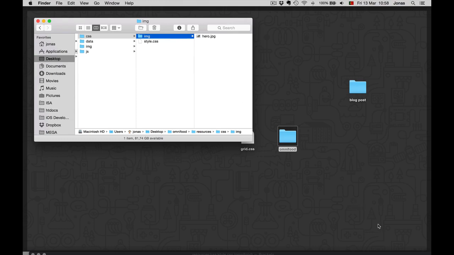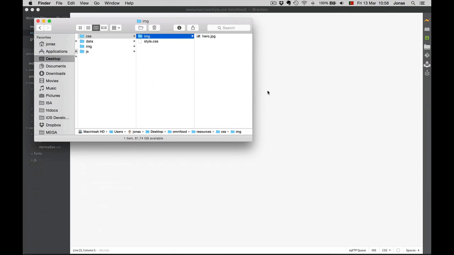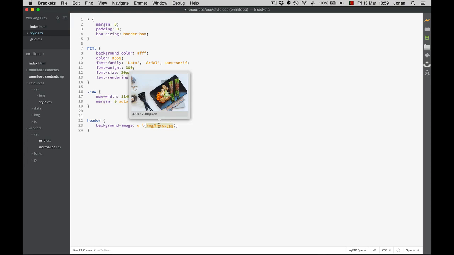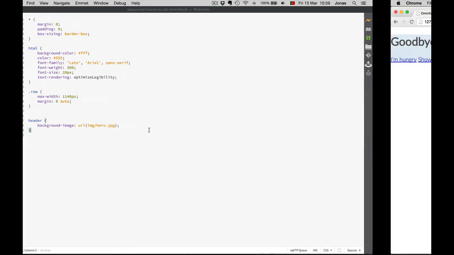So now, how do we use this in CSS? It's quite simple. Just say background image, and then we use URL img, and then the hero.jpg. So this is our image. Very easy to incorporate, right? We can even see if that's the correct image, and yeah, it is. So let's see how this looks.